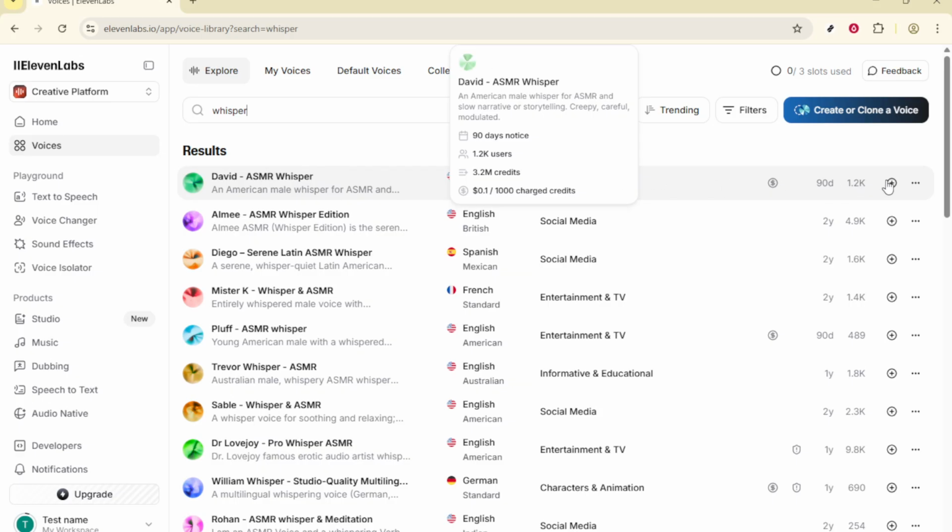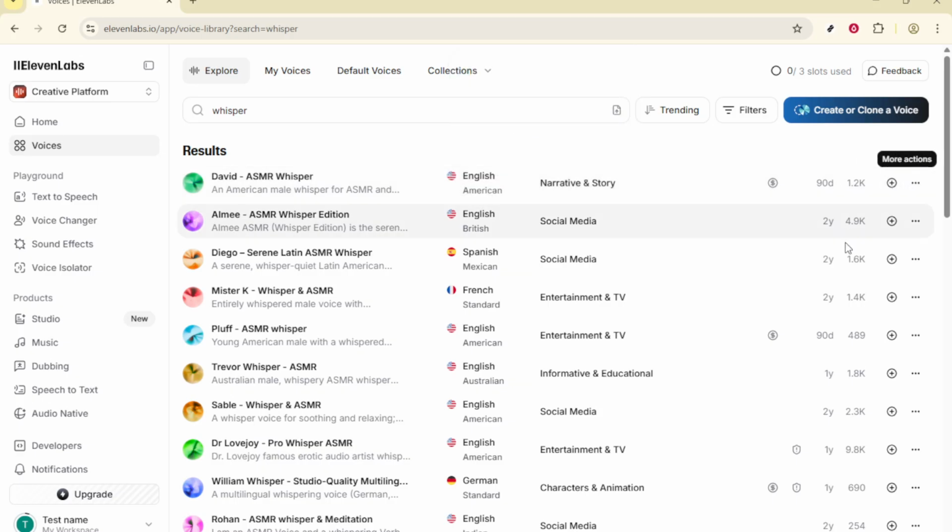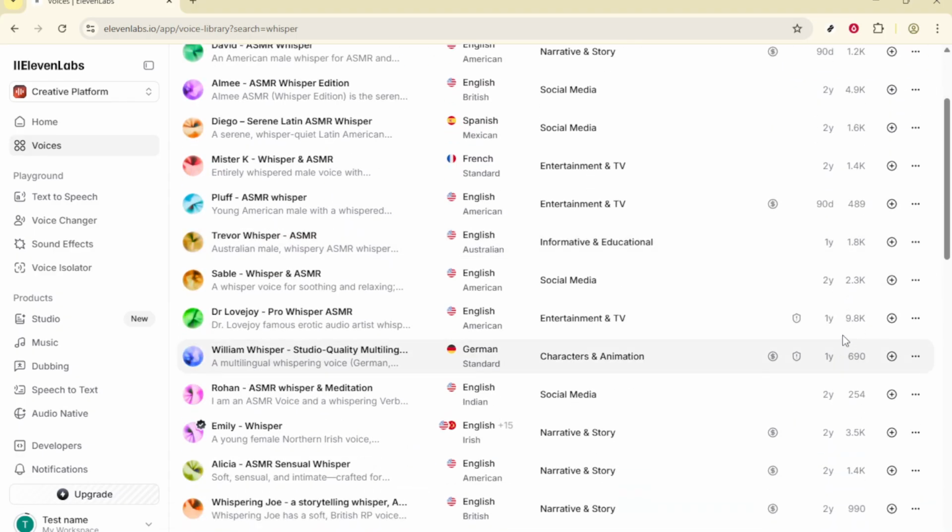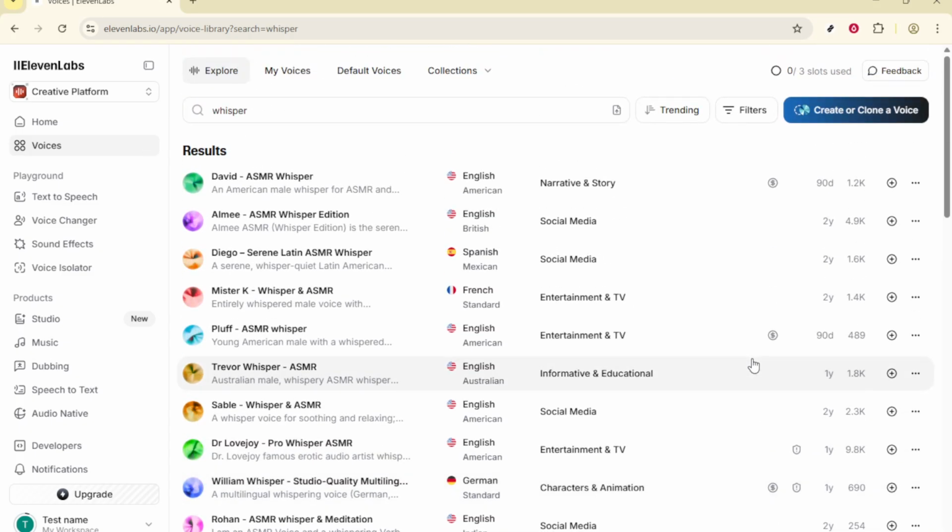Both methods offer unique ways to bring a whisper effect into your projects, catering to those who enjoy customization and those who prefer convenience. With ElevenLabs, you're equipped with the tools to enrich your narratives, podcasts, or any audio project with just the touch of a whisper. Enjoy experimenting and happy creating.